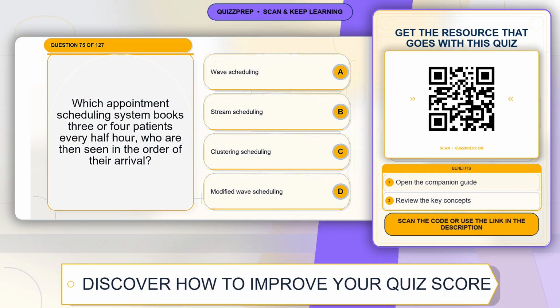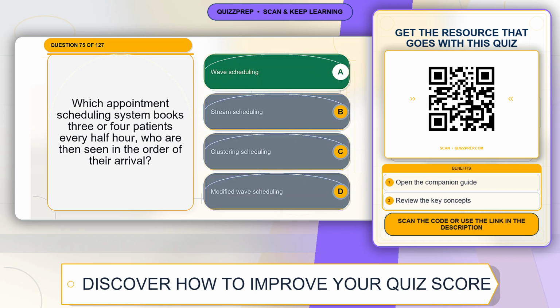Question 75. Which appointment scheduling system books 3 or 4 patients every half hour, who are then seen in the order of their arrival? Option A. Wave scheduling. Option B. Stream scheduling. Option C. Clustering scheduling. Option D. Modified wave scheduling. The correct answer is option A.